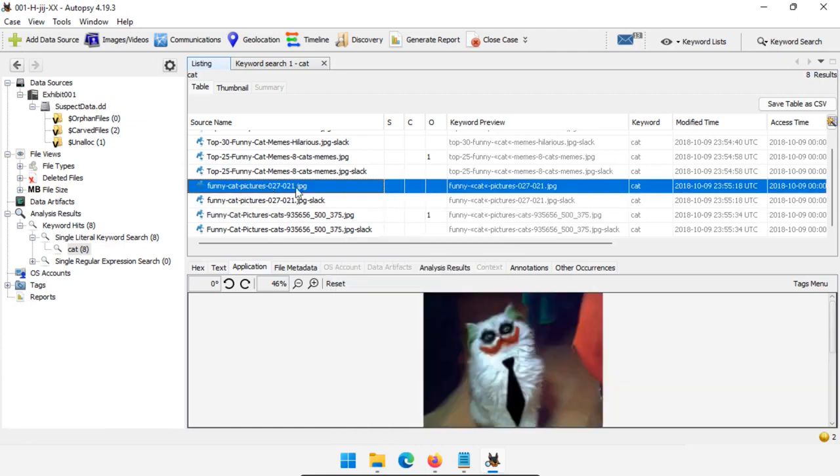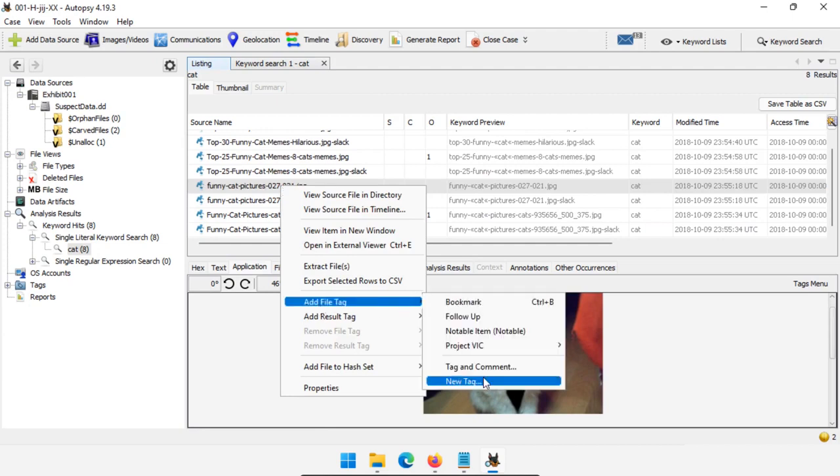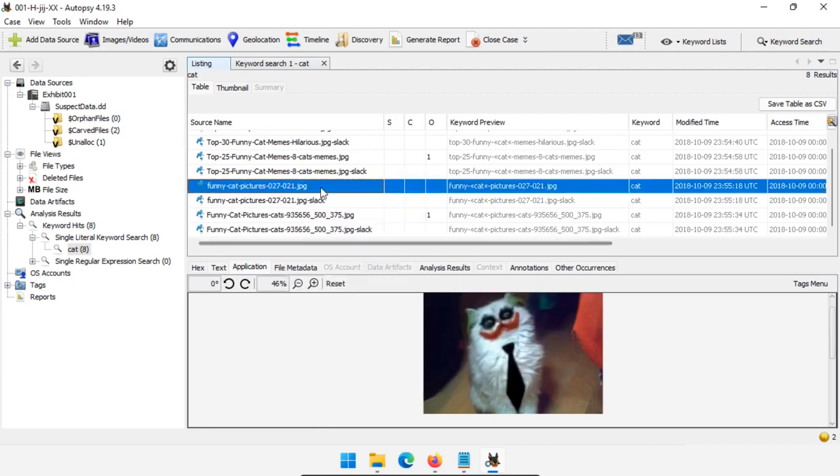And then we find another picture. Let's say that I know that this image is definitely related to the case and it is notable. So I'm going to add file tag and then go to notable. What we tend to do is tag items that are related. That way we can filter out the related things and then build our story around those tagged items. So your report will refer to those tagged items and then say why they're relevant to your case.